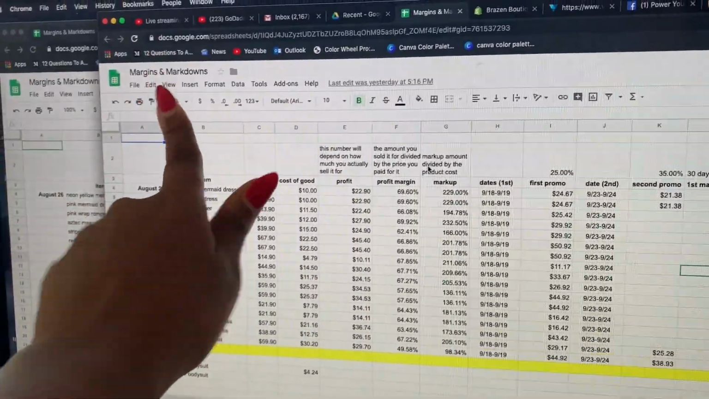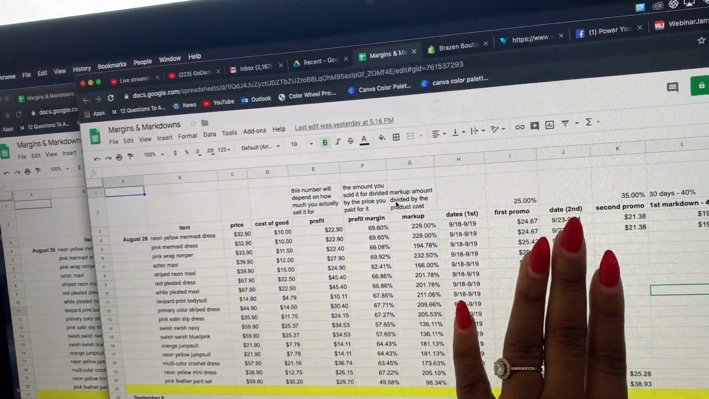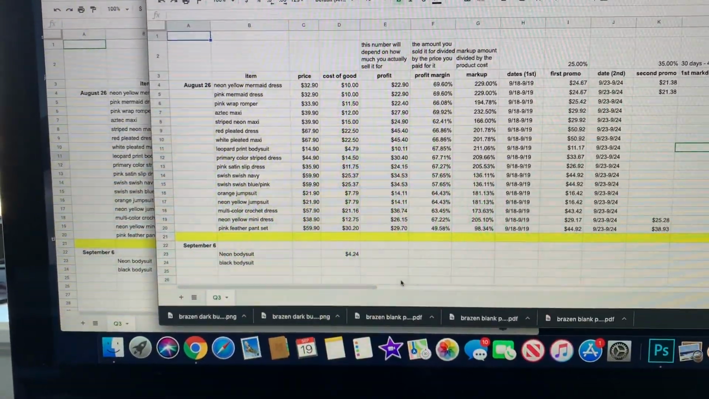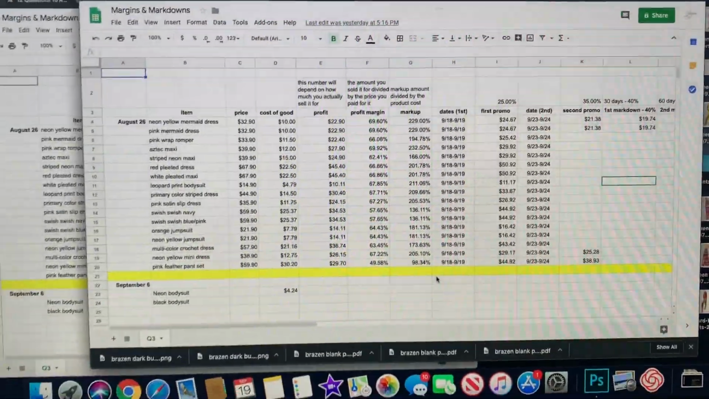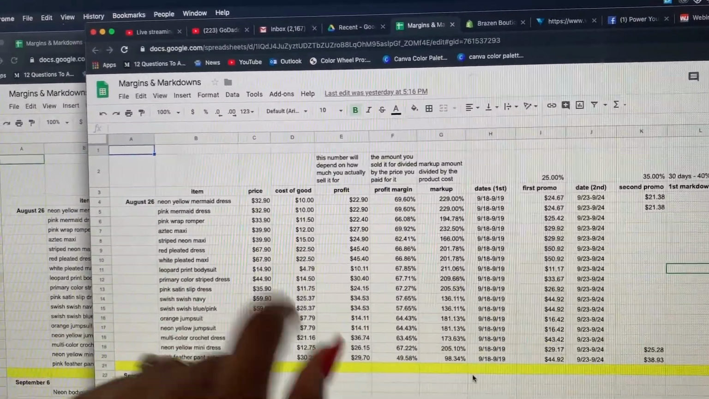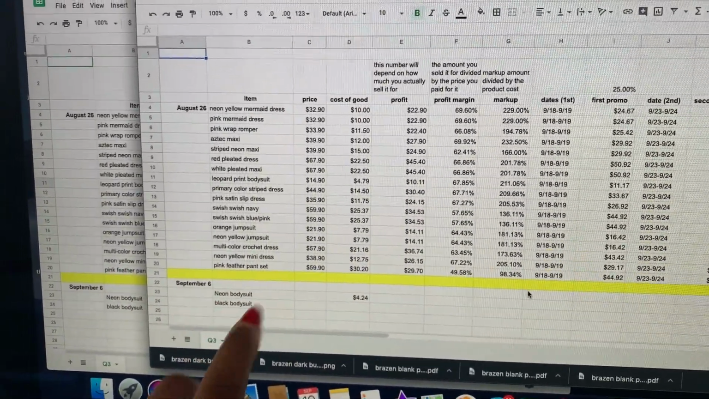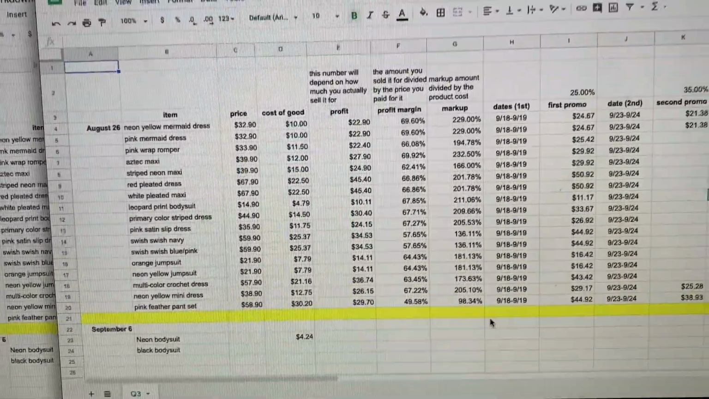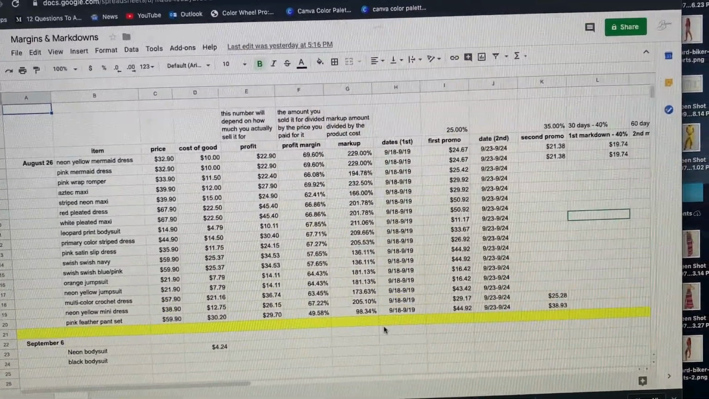So these are all my margins and markdowns. I put the price, how much it costs, my profit margin, markup. Then I put in all of the dates that I'm going to run promotions, and I also have my markdown schedule. So I do 30, 60, and 90 days. Every 30, 60, and 90 days, I'm doing a markdown based on the date that these items were added to my site. So these particular items were added August 26th, and the next column is September 6th. The next one after that's September 22nd, and then the next one after that's October 1st. So that is how I keep track of my margins and markdowns and promotions and all of that.